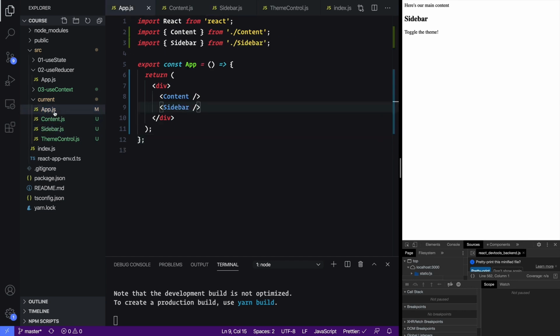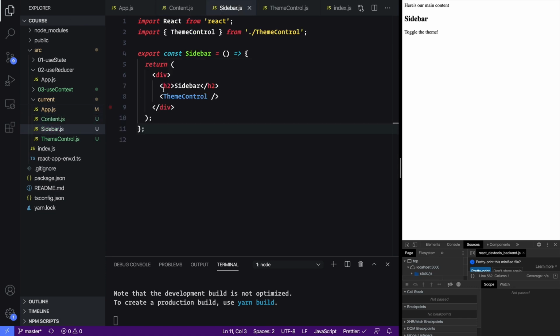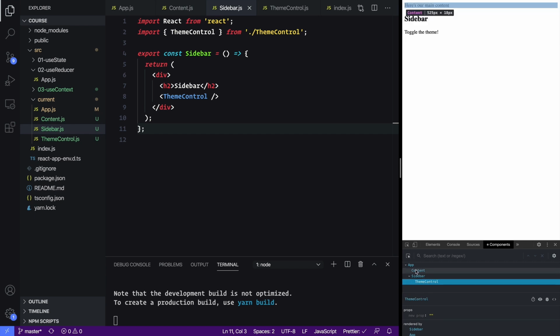Sometimes it's a little hard to visualize, but the way this works is our app.js renders content and sidebar, and inside content is just some text. Inside of sidebar is also theme control. A much better way to visualize this is with the React dev tools. You can take a look in here, you'll see we have our app, and then we have content and sidebar next to each other, and theme controls inside of sidebar. Again, context will let us use something inside of theme control and change the state of something in content, which is completely outside of its tree.